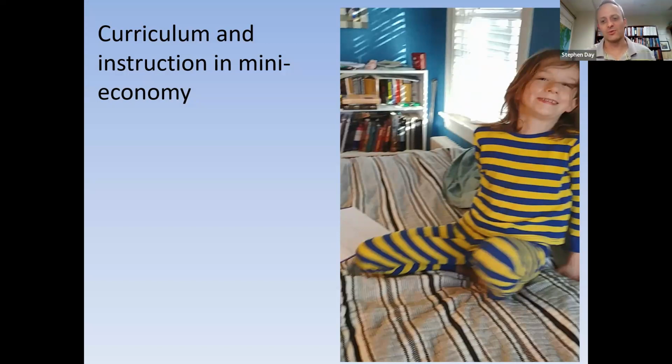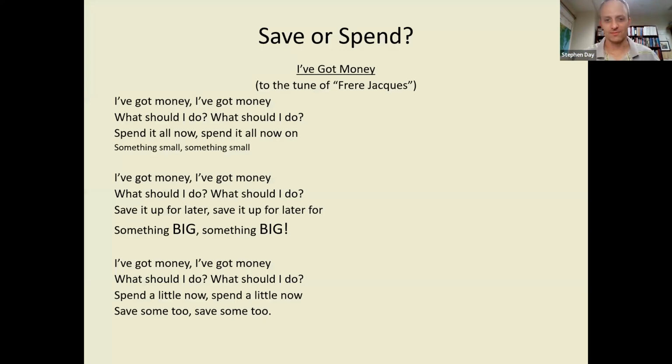So doing some, how much did they make? How much did they give? How much did they save? How much did they spend? I think it adds another really good dimension to a mini economy.